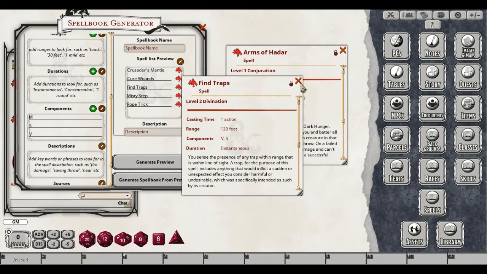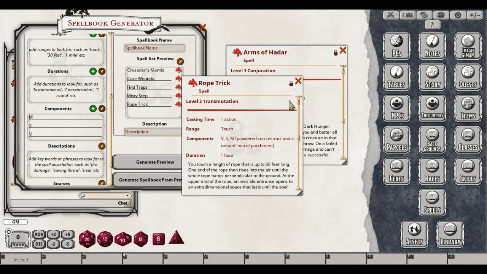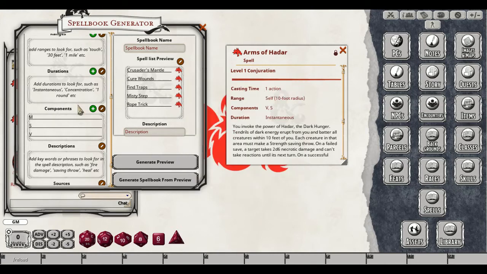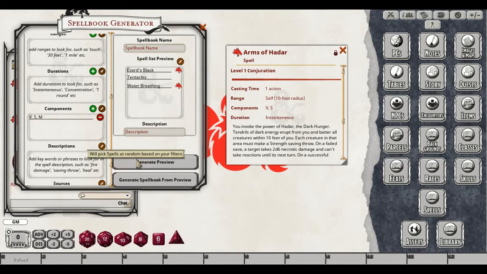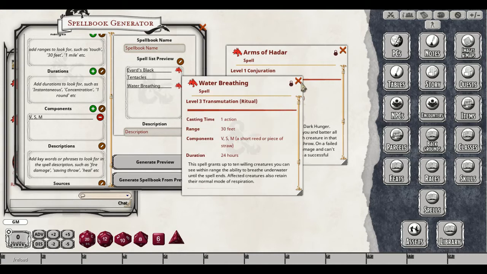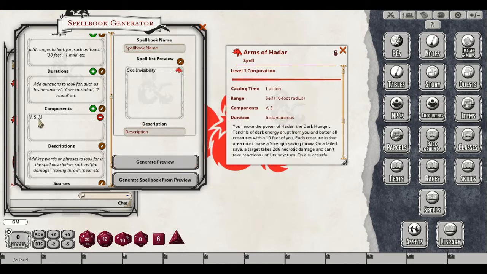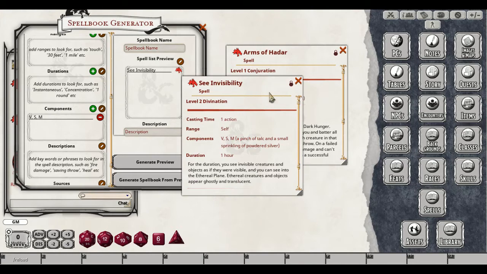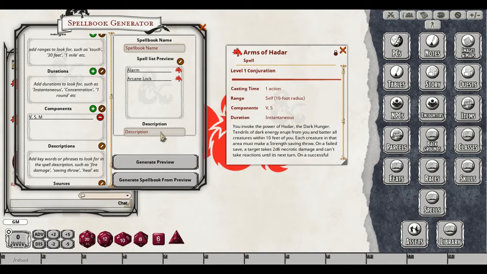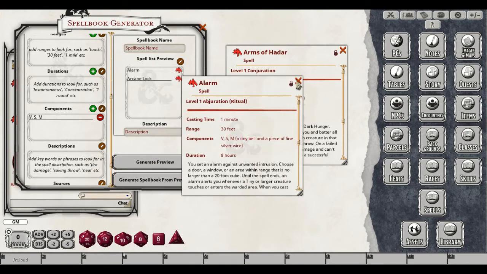Verbal, somatic, material. Right, so if I want it to be verbal, somatic, and material, so it has to have all three, then I've got to have it all on one filter. Right?